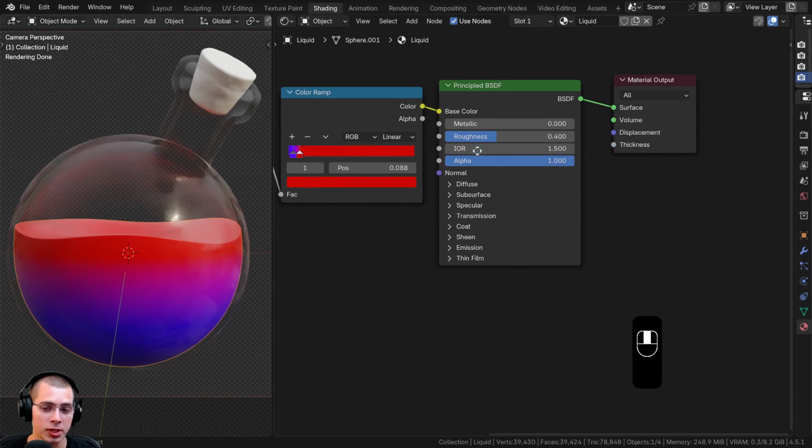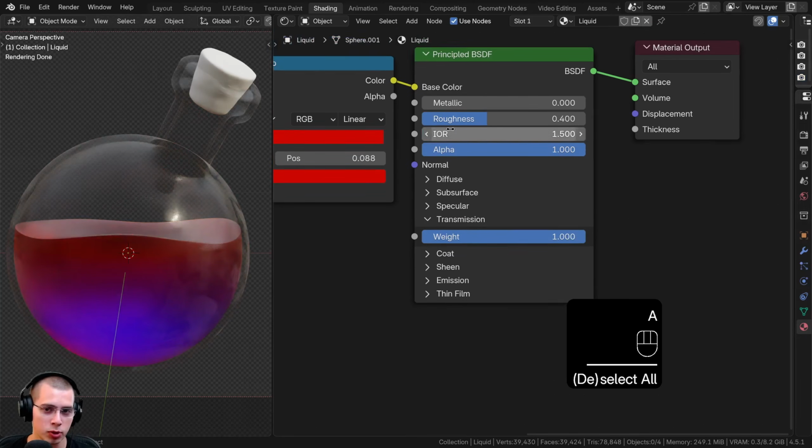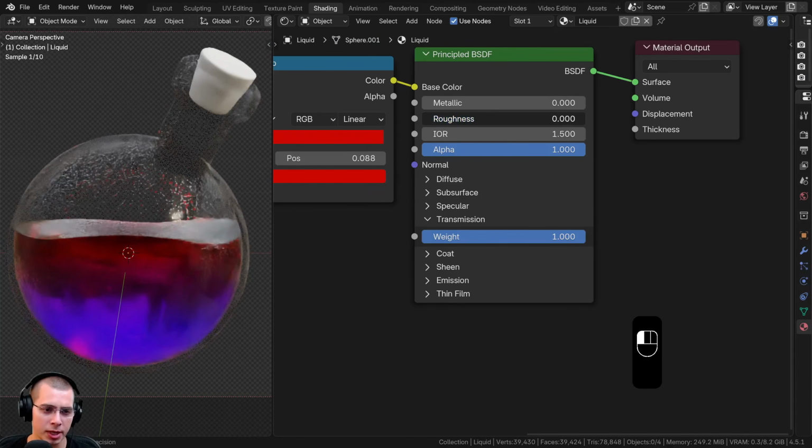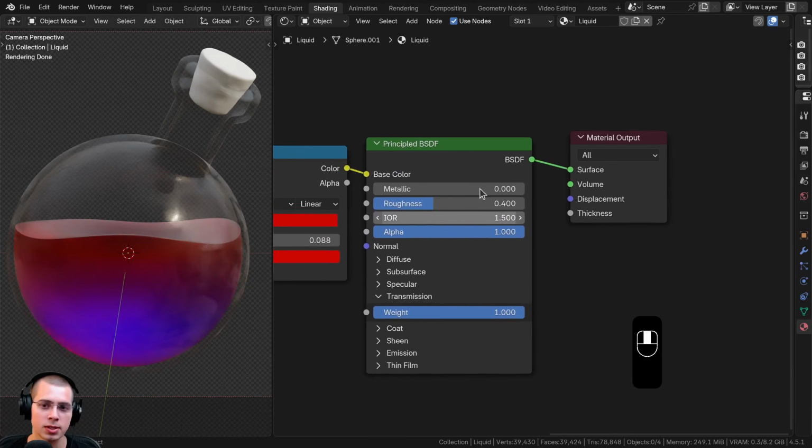Now to make this really look more like liquid, we can open up the transmission, and I can turn the transmission all the way up to 1. If you turn it up to 1, you can see now it definitely looks more like liquid. You can turn the roughness down to make it look even more like liquid, but I actually like keeping the roughness up. I just think that looks a little bit nicer.